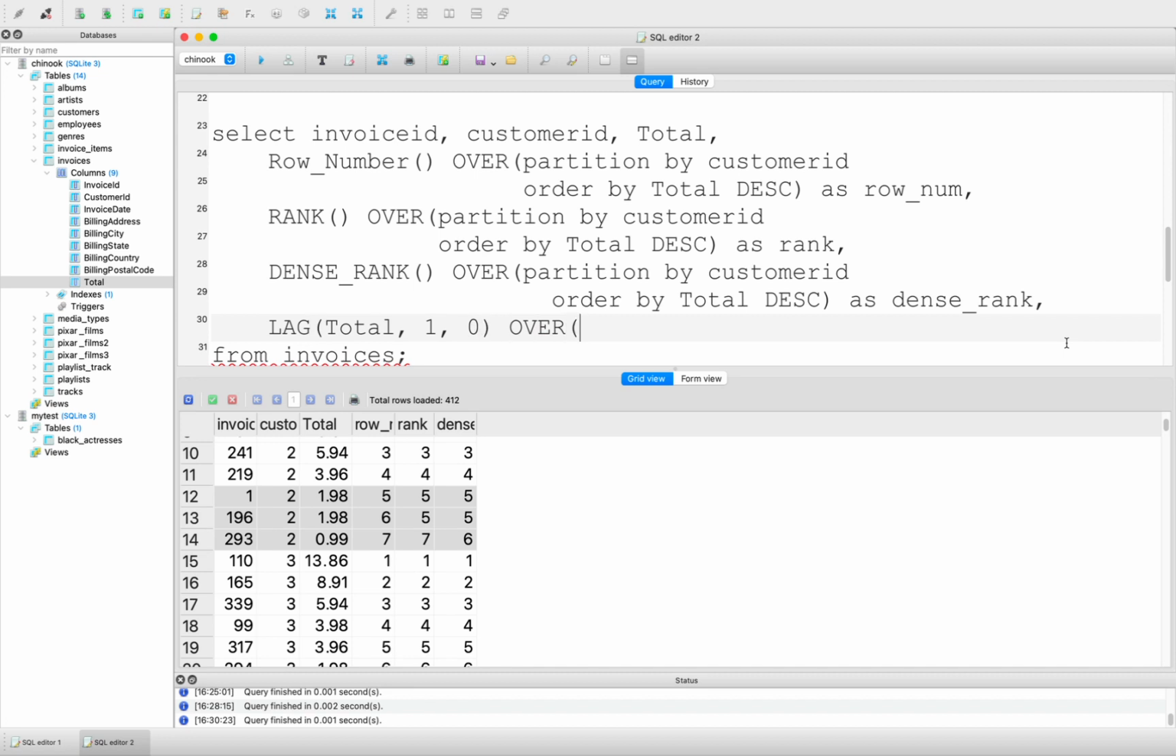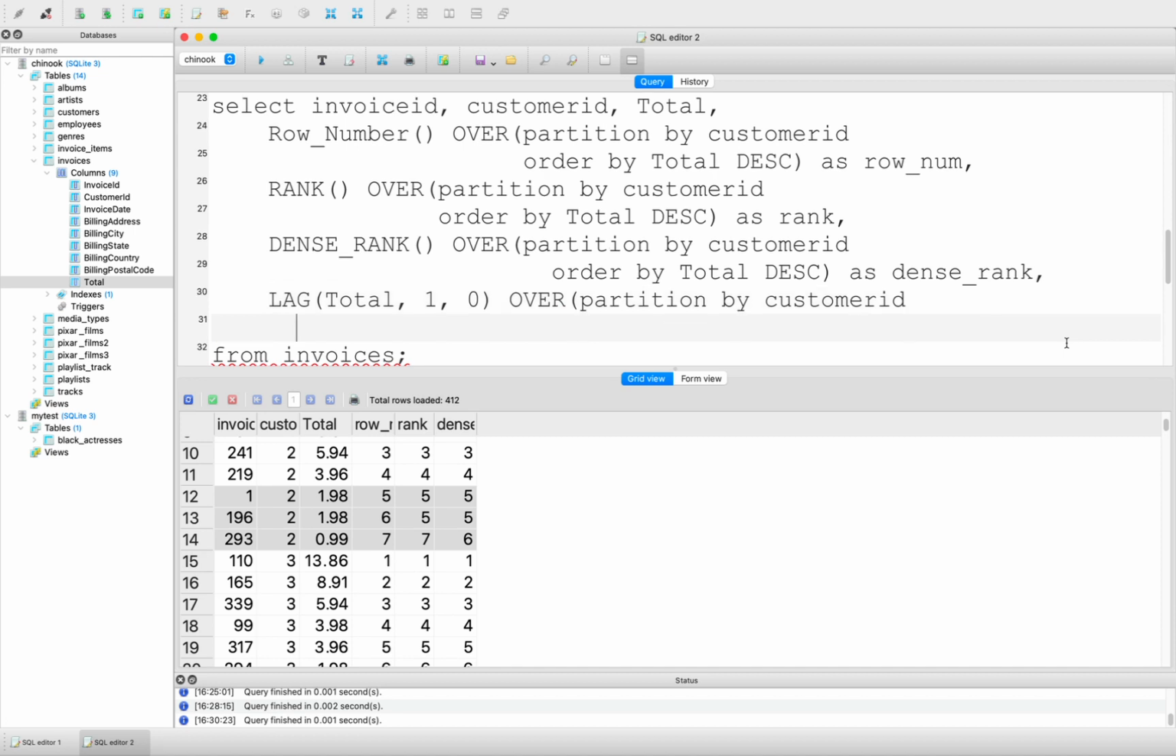This is still a window function, so we need to partition. So I want to partition by customer ID. And in this case, I'm going to go ahead and order this by invoice ID, because I already have my total in that nice little lag function there. So order by invoice ID. If we can spell today, so hard. And I'm going to put this as prev_total to stand for previous total.